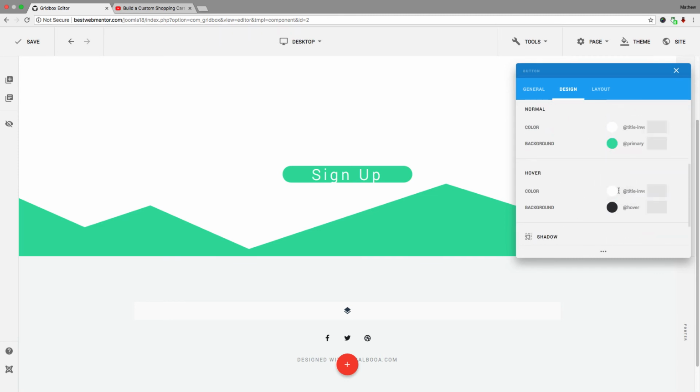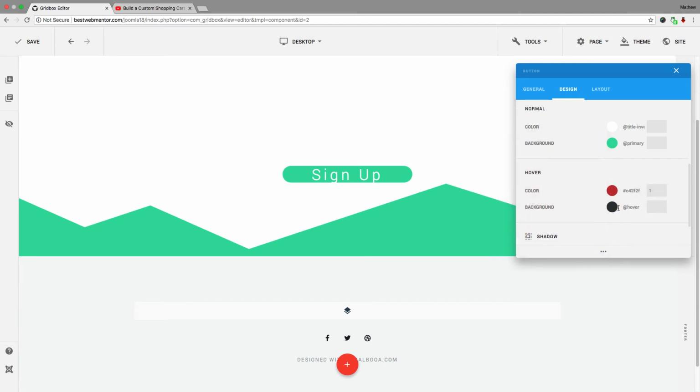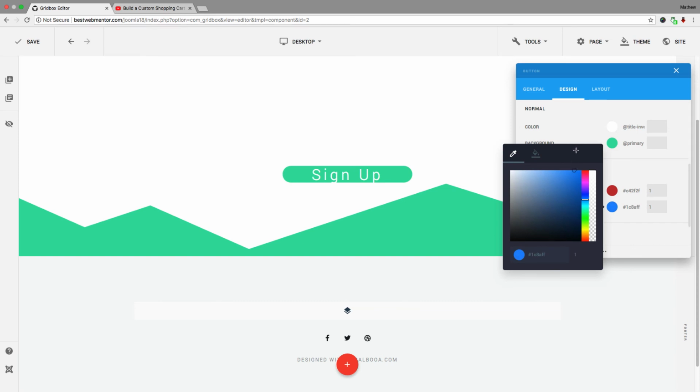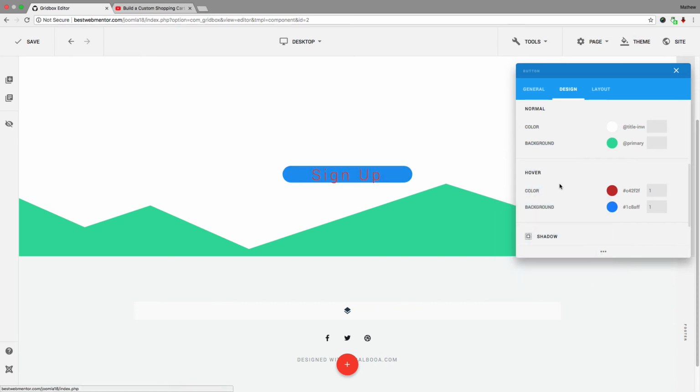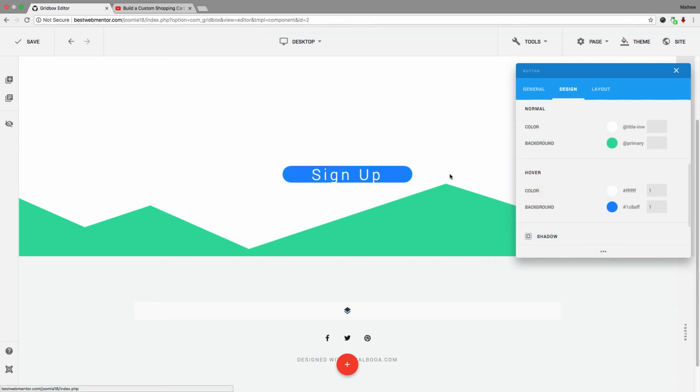If it looks good, you can change the hover color here too. So that's the normal. So let's change the hover color. I'm just going to pick a random color here. And so now when you hover your mouse over that, that's what the text looks like. Let's change the background to that. And when you hover over that, it looks like that. So let's change this back to white. When you hover over there, it looks like that.